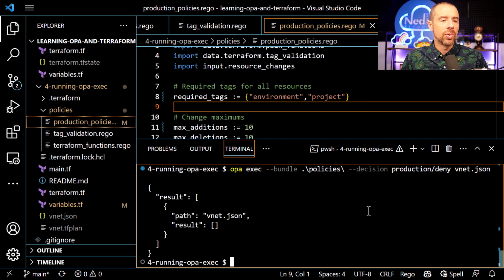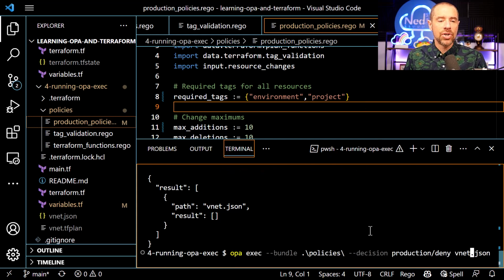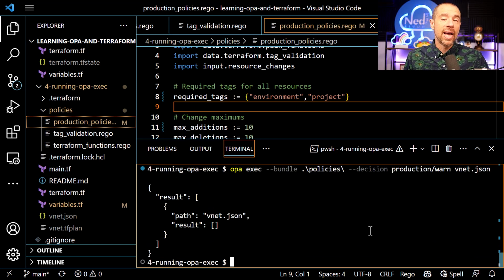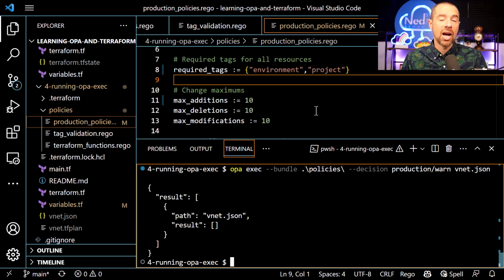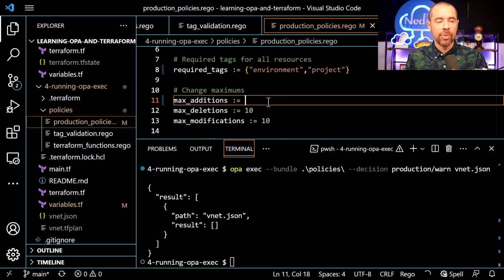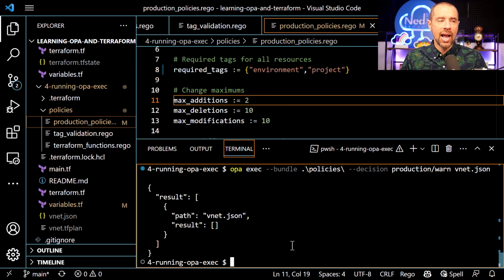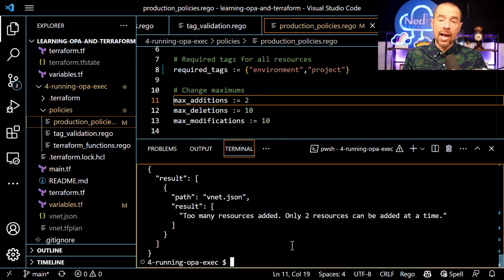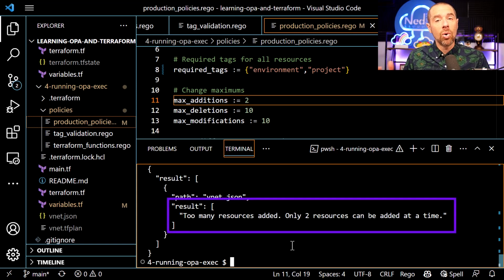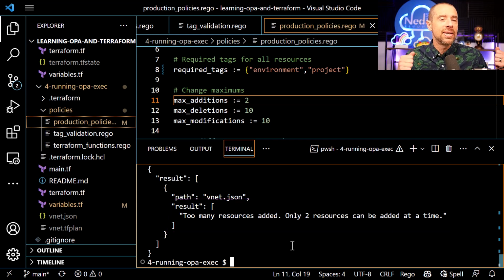The other thing we could do is check on the warn message. So let's change the decision from deny to warn. When we do that, we get no results because we have fewer than 10 additions and modifications. Let me change the maximum for additions to 2 and just see what happens when I do that. Now we get a result back on the warn that says only 2 resources can be added at a time, and we're adding 4 in our case. So we are going over that limit. Now that's probably too low, but I did just want to check and make sure that the warn was working as well as the deny rule was working.